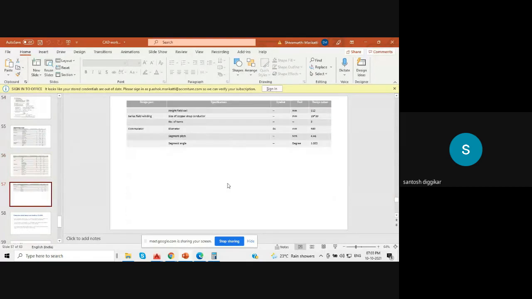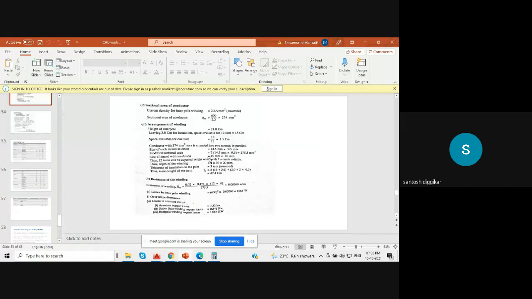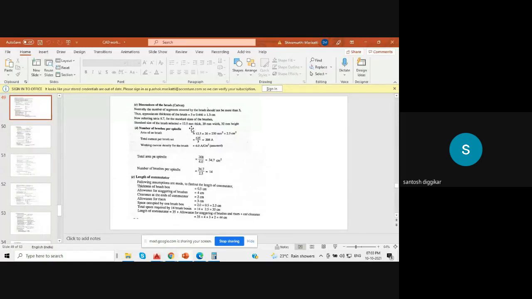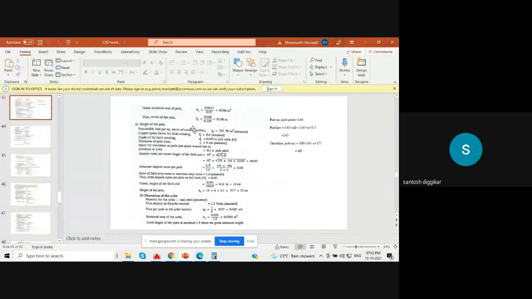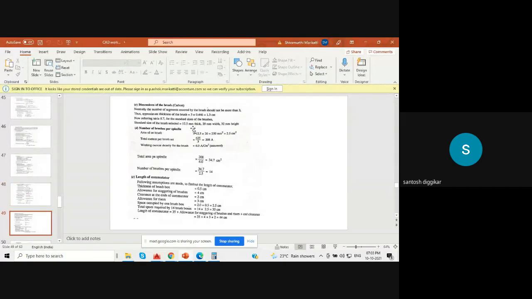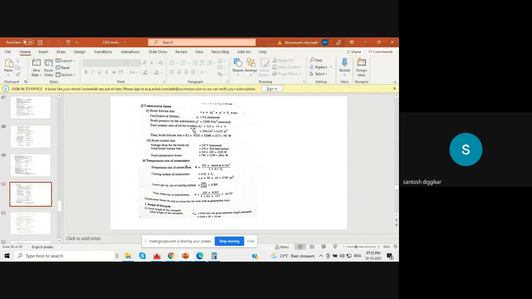Commutator segment is 4.46. The angle we are getting for this one is 1.022. And how many commutator segments are there? The commutator segments are 352. So if we go to the design, the commutator segments are 352. It is given.